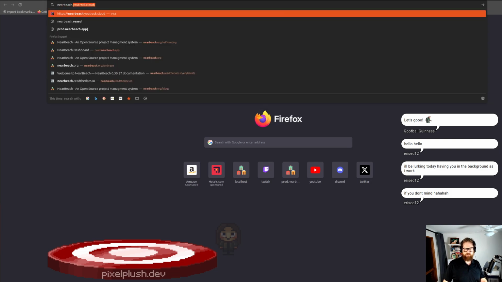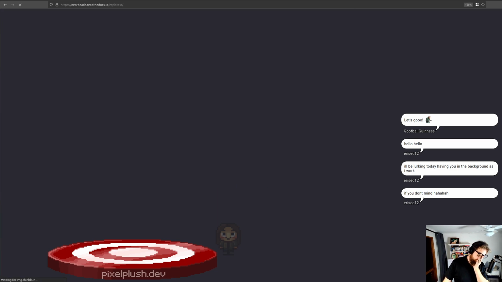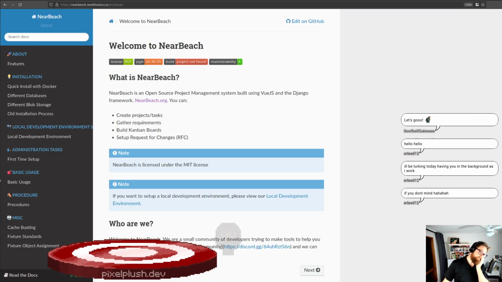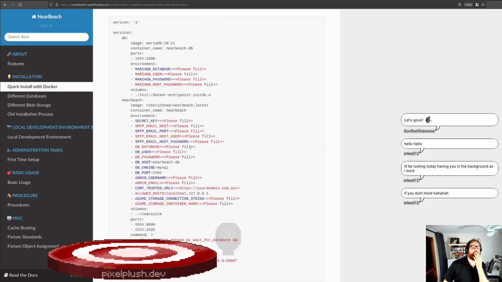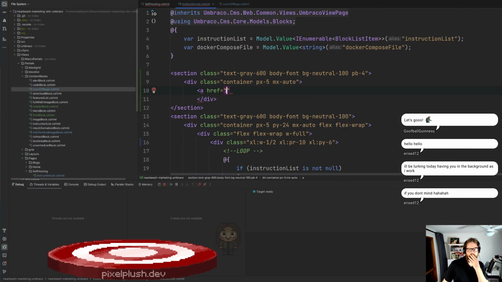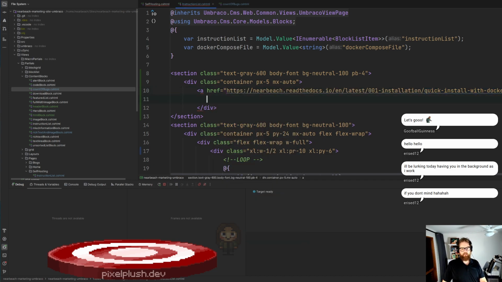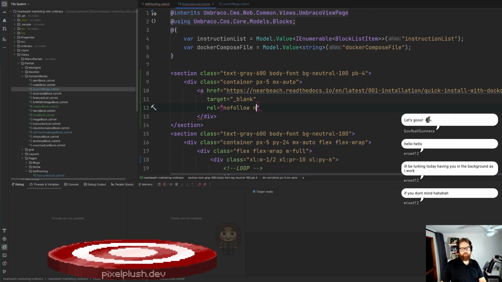NearBeach.readthedocs.io. I don't think I've actually merged the documentation into the master yet. That's really bad of me. Quick install with Docker. All right, so we're just going to paste this in. Going to have target equals blank. We're going to have rel equals nofollow, noopener.